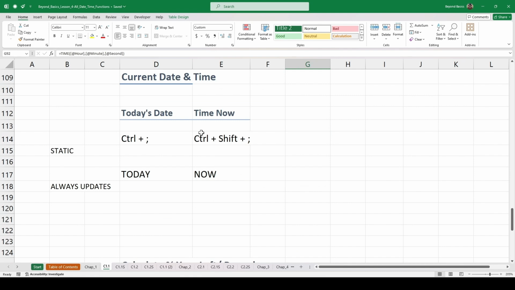Moving on, let's take a look at two different ways of inserting the current date and time. First, we will use the keyboard shortcut to insert the current date, which is Control semicolon, press tab, and we will insert the current time using the keyboard shortcut Control Shift semicolon. You can use these keyboard shortcuts to quickly insert the current date and time into a cell. One thing to note here is that this is static and won't update.